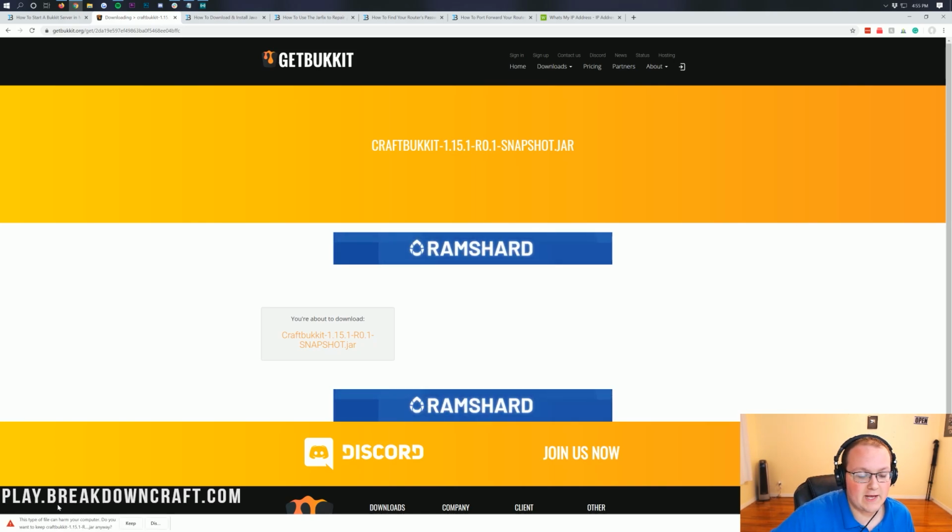You will need to keep this file on Google Chrome, but it's safe to keep as long as it does say CraftBukkit, which ours does. So we can go ahead and keep this file. On Mozilla Firefox, it's opened up in the center of your screen, and you'll need to save the file in the center of your screen.